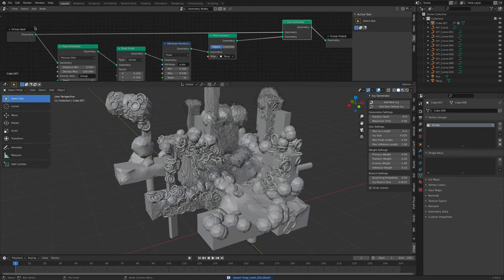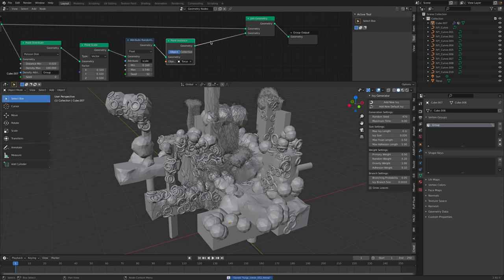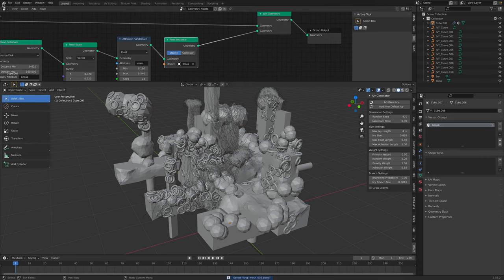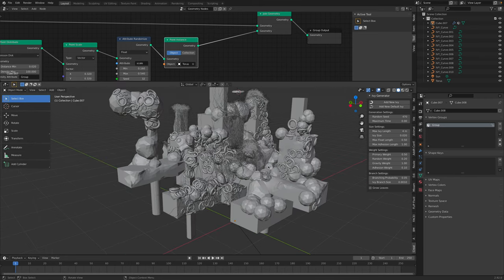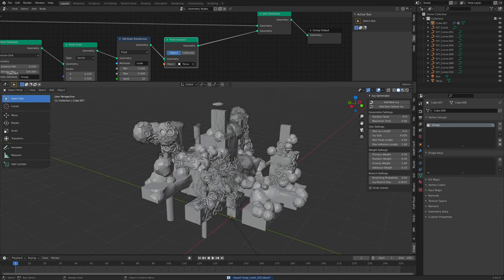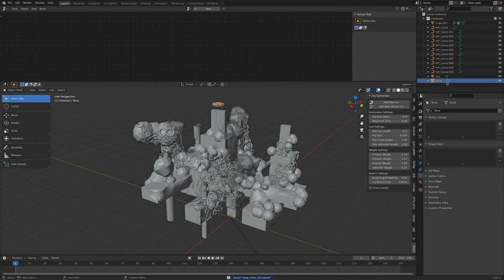If I'm not wrong, you can also remesh it somehow over here, but you need the latest Blender. So this is 2.92, you need to get a different Blender. So this is the whole process.